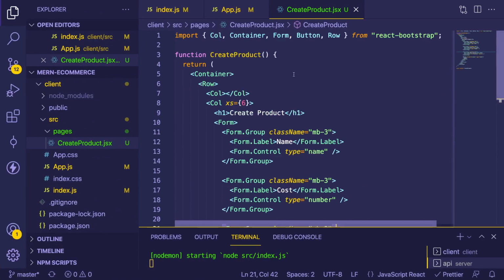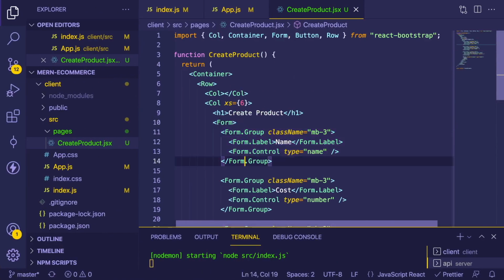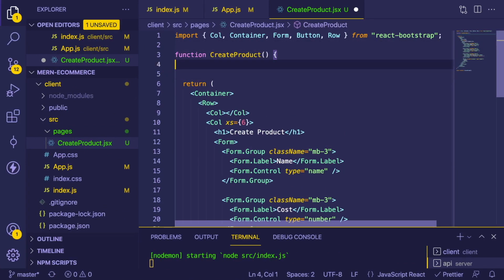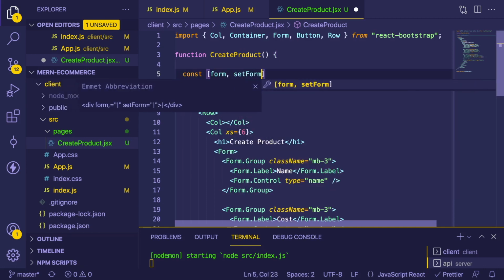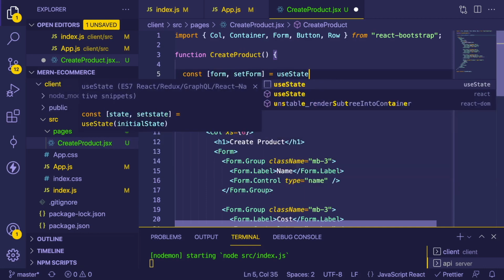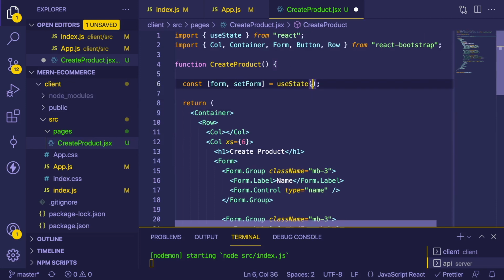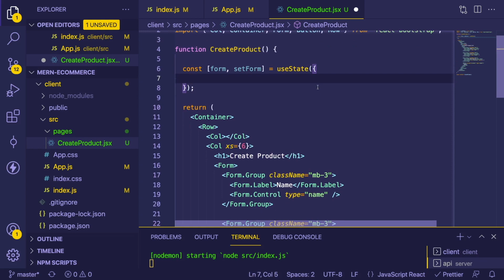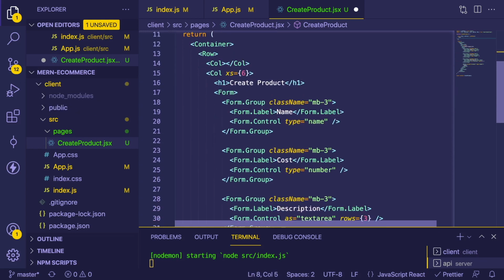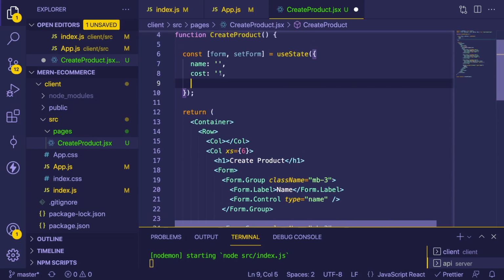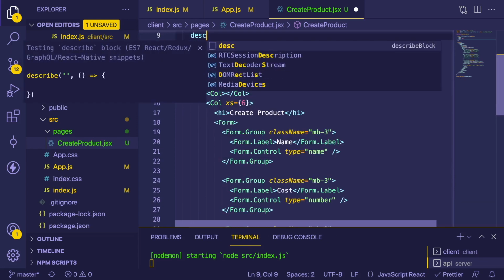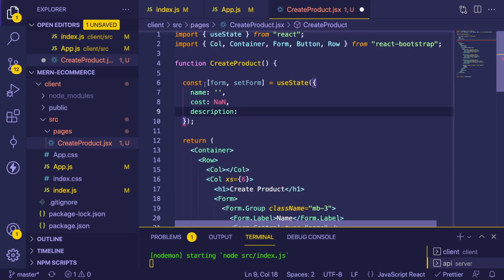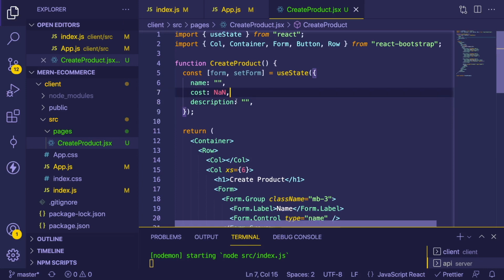All right, so what we're trying to do is create some state and have these things update the state as people type. So I'm going to say const [form, setForm], and that's going to be a useState function call, which is going to take a default object of name as an empty string, cost as an empty string. Ooh, cost should be, I'll just say not a number. And then description could also be an empty string or null, whatever you want to do.